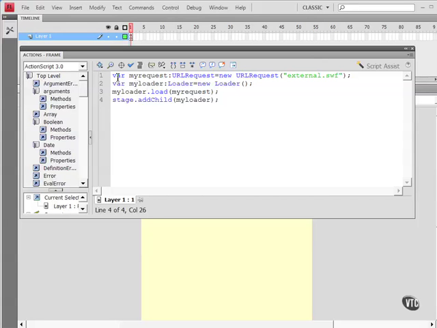You'll set up a variable for my request, a URL request here. Notice that the parameter there is the name and the path to the SWF file that you want to load into this particular file. In this case, the SWF file is located in the same folder as this published SWF file that I'm loading it into.